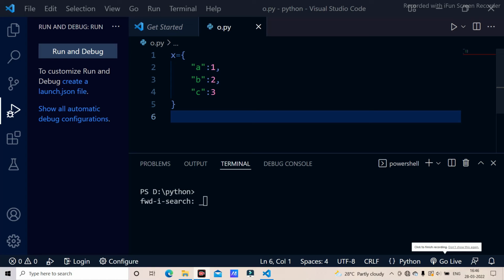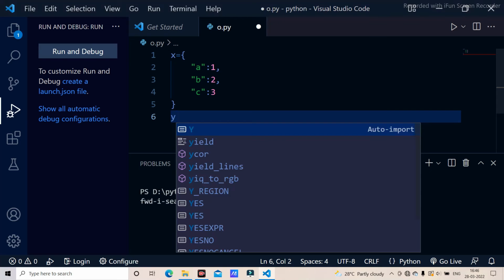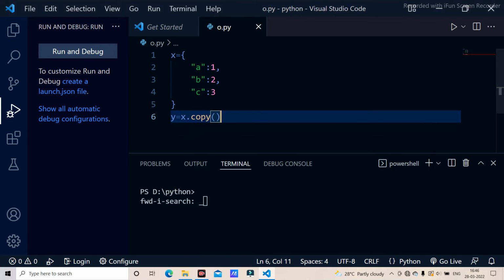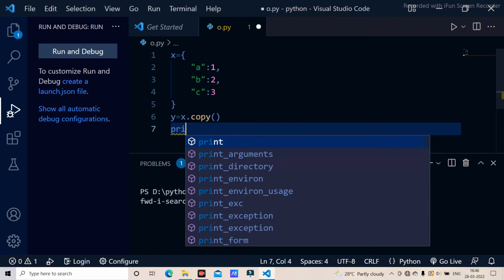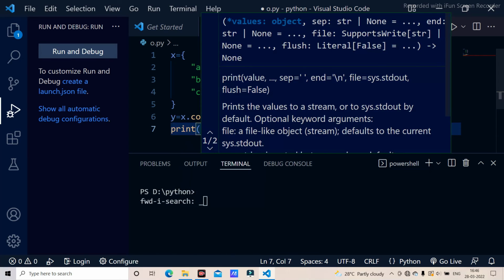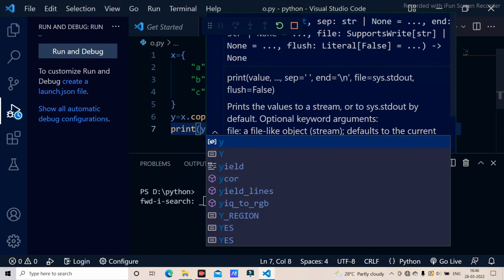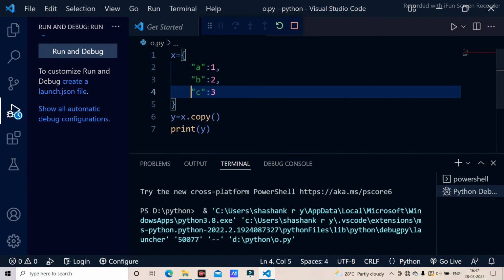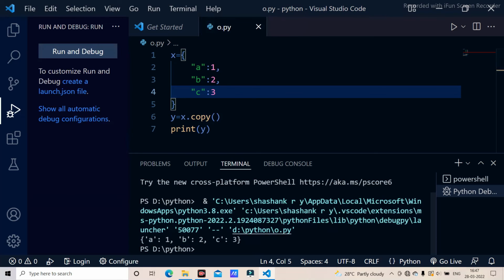Now we can copy that particular dictionary into a new variable. For example, here I say y equal to x dot copy, and I just save it. Next I'm going to use print y, and I just run that particular program, and you are going to get the dictionary a1, b2, c3.